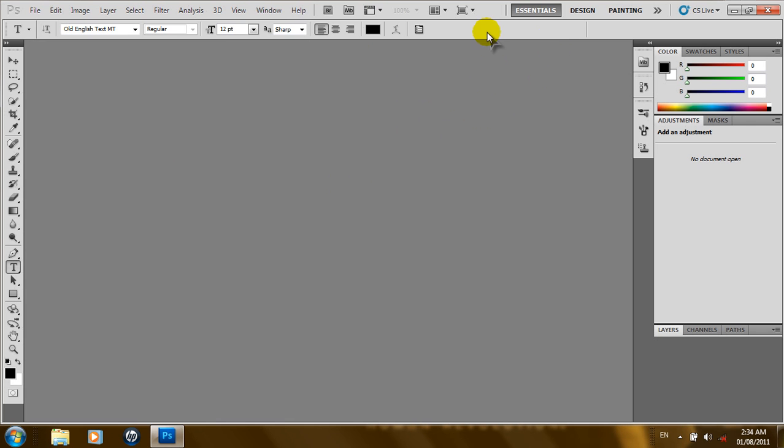Now, beneath the menu bar is the option bar. Now, before I speak on the option bar, I'd like to first introduce the toolbar. Now, the toolbar is found here on the left side of the screen. It gives us access to various tools that can enable us to edit our images. Okay, now for the option bar.